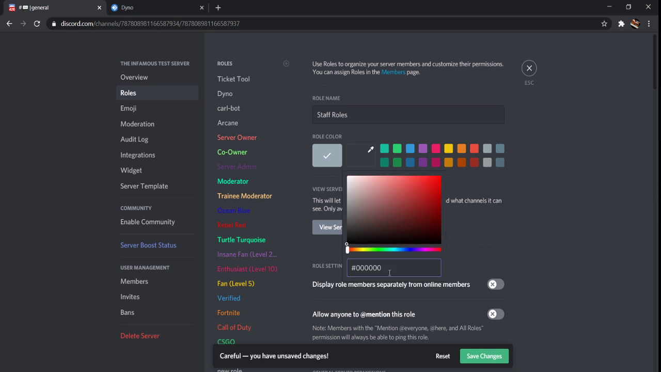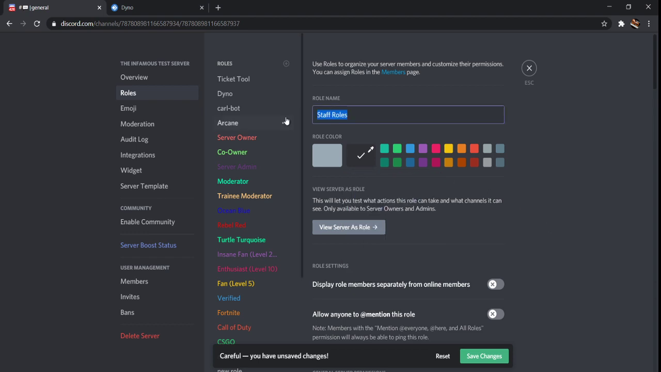So let's go to custom color. We're going to erase these numbers and paste those. And as you can see, the text is now invisible unless I highlight it. So let's just create all of our roles, and after that we'll get the special character that we're going to be inserting. Next is level roles.